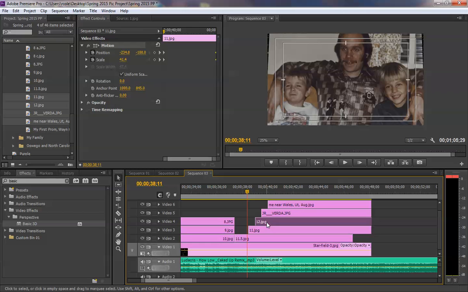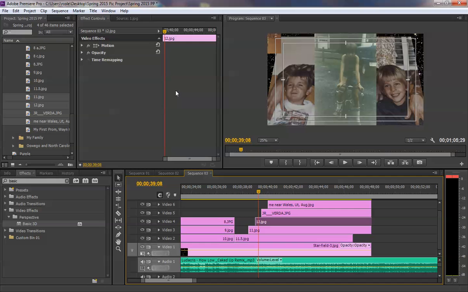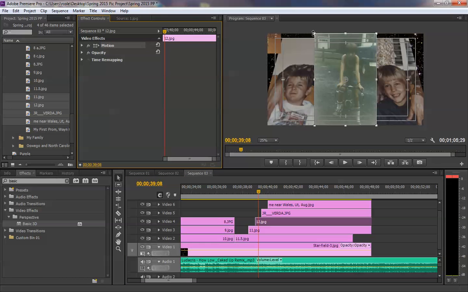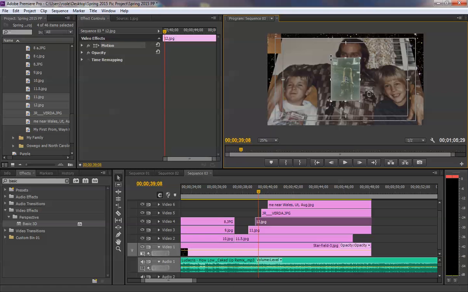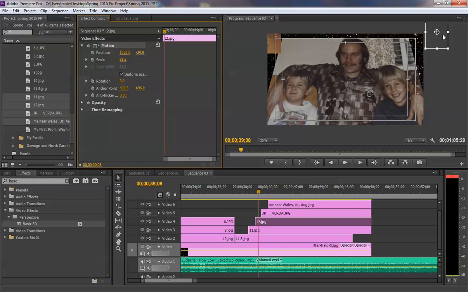So let's go to the next picture up and do the same thing, but start from one of the other corners. So this picture of me on a bike. I'm going to select it. I'm going to select motion, make it smaller, and I'm going to start this one from over here, just off screen, a little bit smaller. Okay, that's my starting position and scale. I'm going to set my keyframes and move it to the beginning.